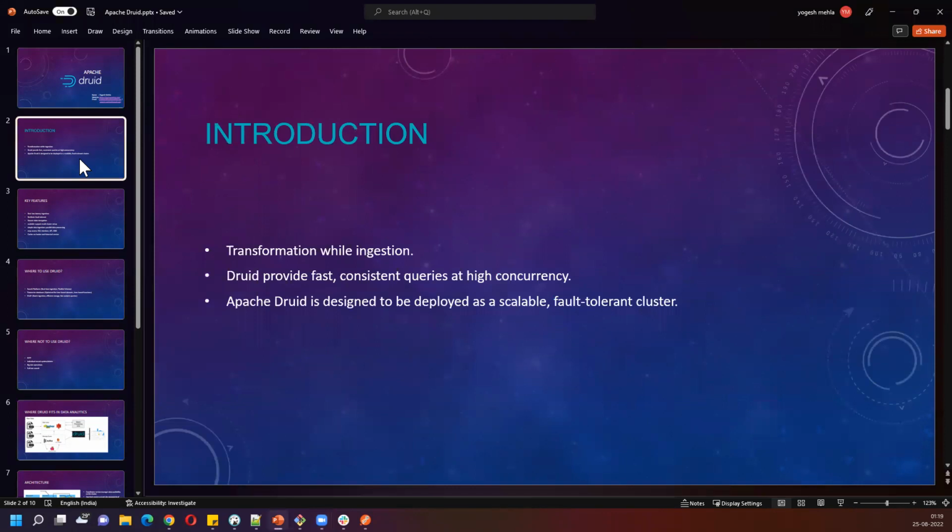I have kept the theory to the minimal. So Apache Druid is a tool which provides you the facility where you can transform the data while ingestion. So you don't have to run a batch job later on to transform the data. Also, it provides you the facility to run concurrent queries to get the data. And it also makes your data ready for analytics. It can do rollups and other operations, which can later be used for analysis purposes.